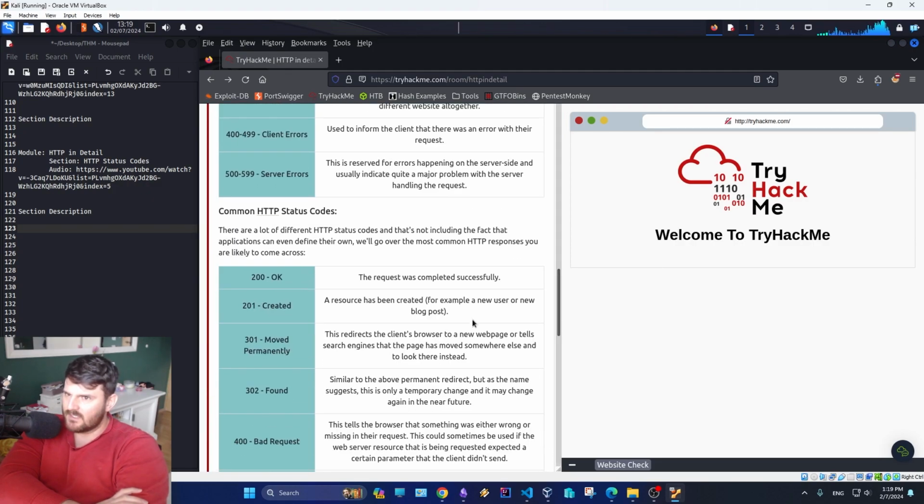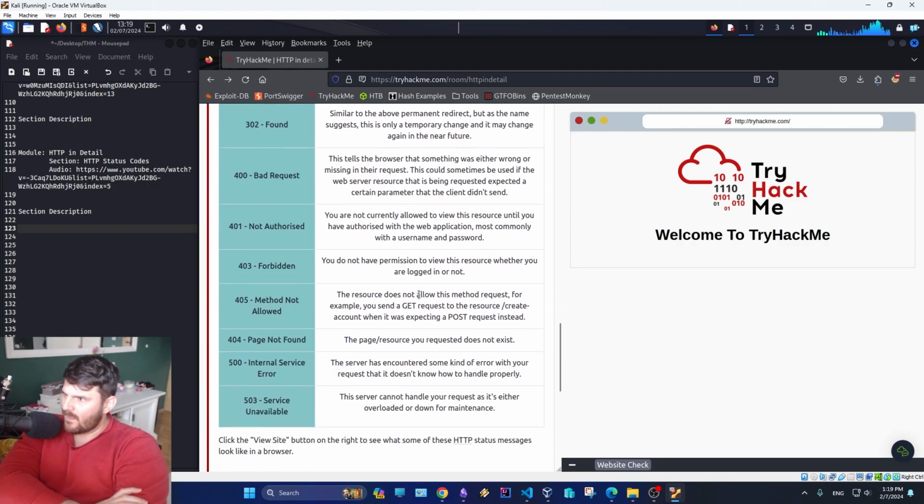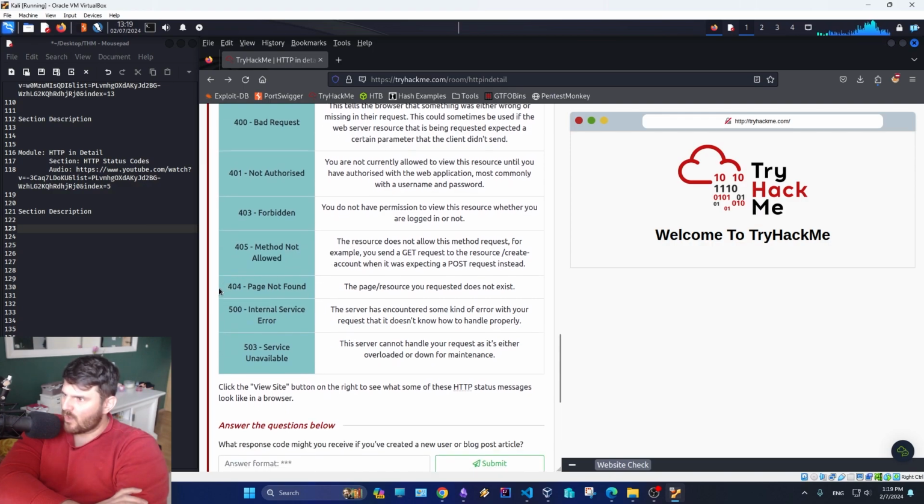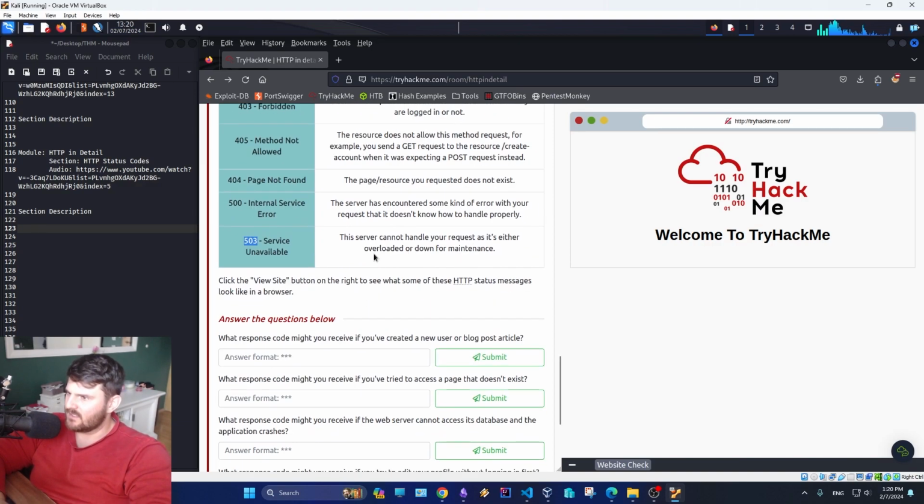Let's leave this little lab open and see what other codes we have here. 500 Internal Server Error. The server has encountered some kind of error with your request that it doesn't know how to handle properly. 503 Service Unavailable. This server cannot handle your request as it's either overloaded or down for maintenance. Click the view site button on the right to see what some of these HTTP status messages look like in the browser.